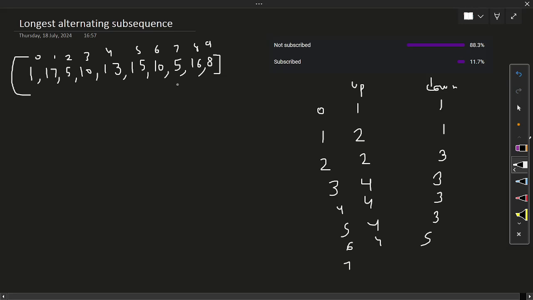Next, on seventh index. This index is smaller. So we have to update our down with up plus 1, 4. Next, on eighth index, this element is greater. So we will update our up with down plus 1. Next, on ninth index, this element is smaller. So we'll update our down with up plus 1. So 6 and 7. And this is our up and downs afterwards.